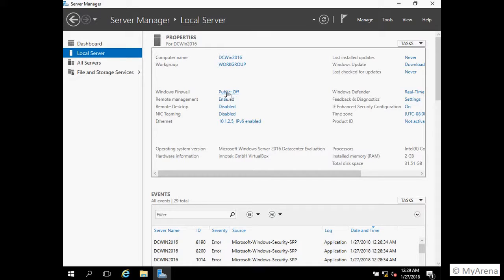However, I'm sure you know that it's not safe to disable the firewall in an actual corporate environment. That's why you have firewall rules, the inbound and outbound rules, which you need to configure.